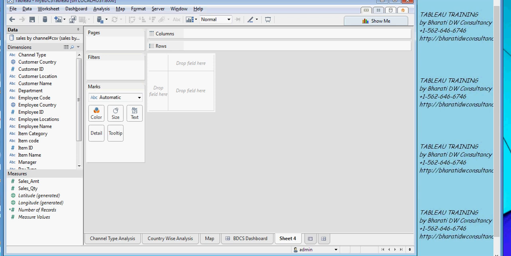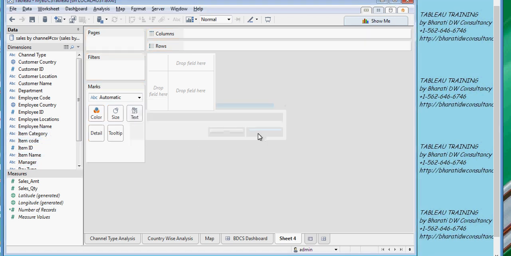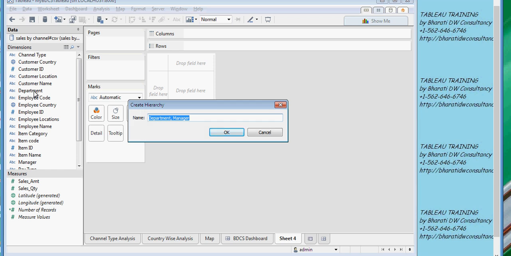So here on the left, I have department and manager, which create a hierarchy. A department has multiple managers, right? I'll just drag this manager and drop it onto the department. You can see create hierarchy. I would say department hierarchy.